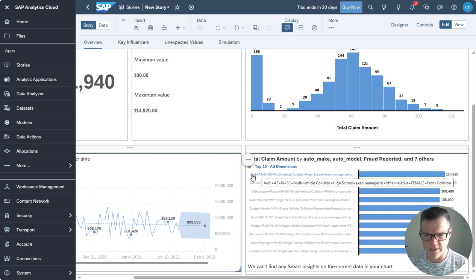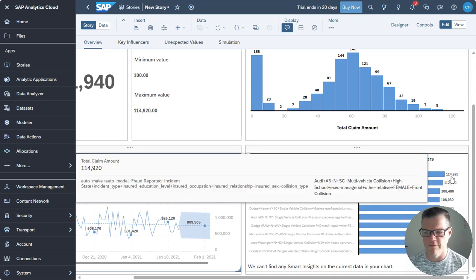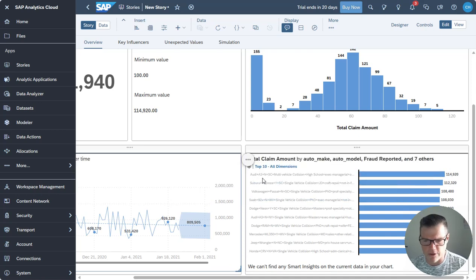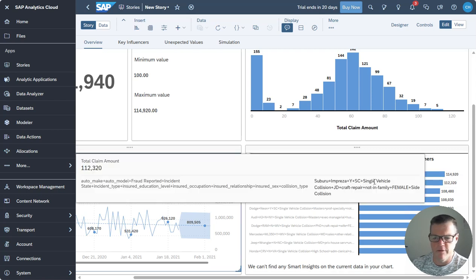So we can see that in this case, the highest claim amount, which is our maximum value of 114,920, was an Audi A3 with no fraud reported in the state of South Carolina in a multi-vehicle collision. They have high school education, they're executive managerial. So gender female, it was a front-end collision, it looks like. So a front-end collision, multiple vehicle. That combination of data gave us our highest maximum value, followed by the next one down here, and you can see what the combination is there.